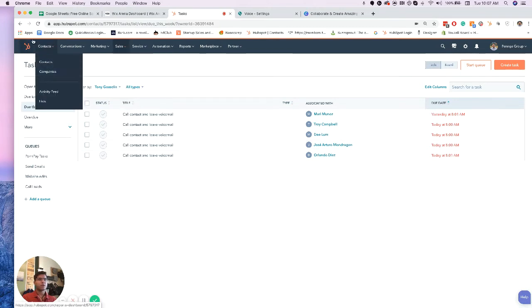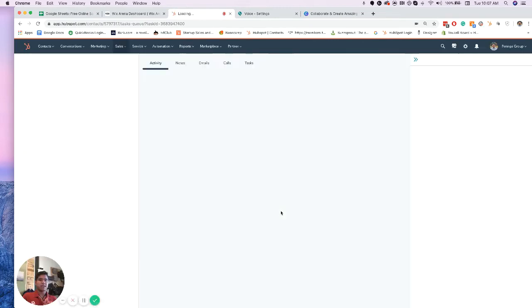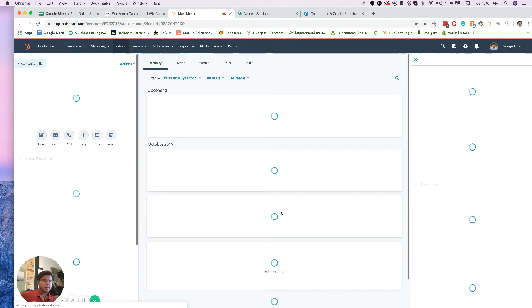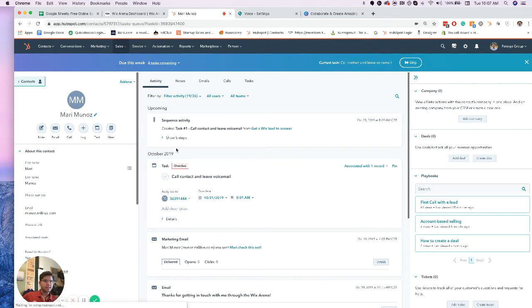So what we're going to do here is hover over sales. We're going to go to tasks, and then you can filter it by the individual. I'm going to click up here, and then I'm going to click Start Queue. Start Queue is automatically going to put all these guys in a lineup for me to be able to just contact them very fast instead of having to go to each individual contact.